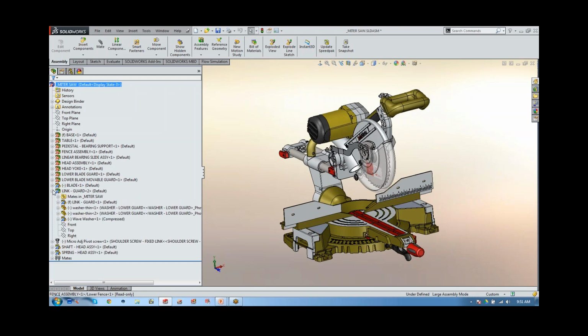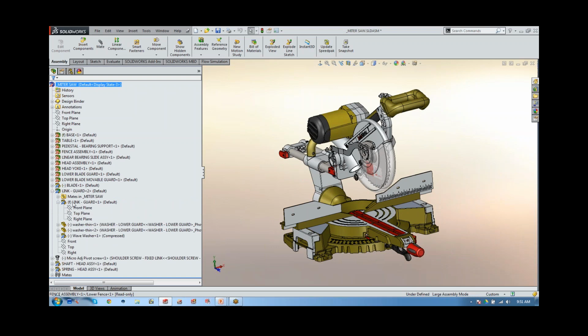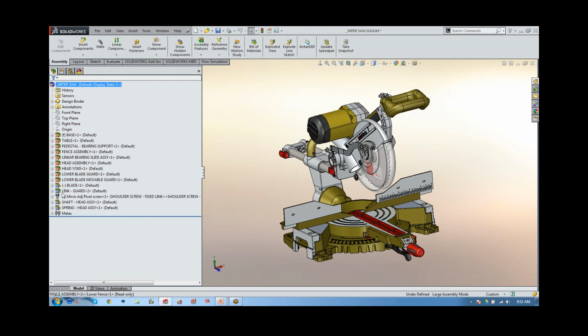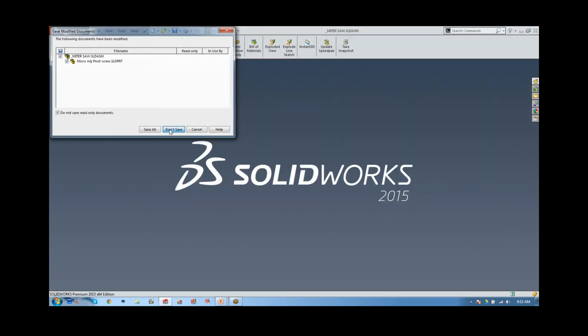And we can see over here in the design tree, right, I've got these lightweight components. We take a look at one of these components, you'll notice that none of the features exist in that design tree. And so that's what our lightweight components do, just a lighter version of that.